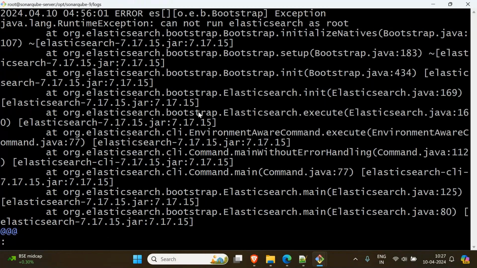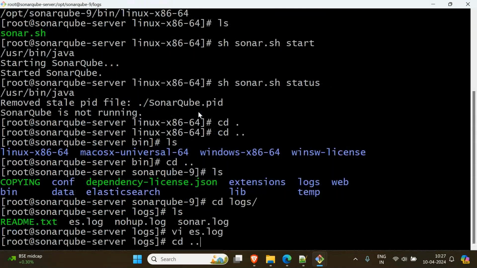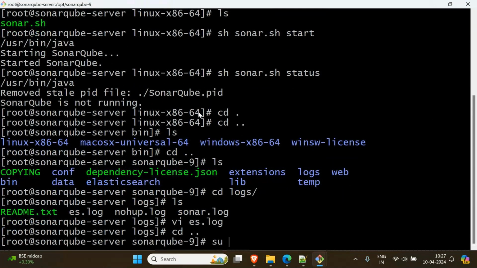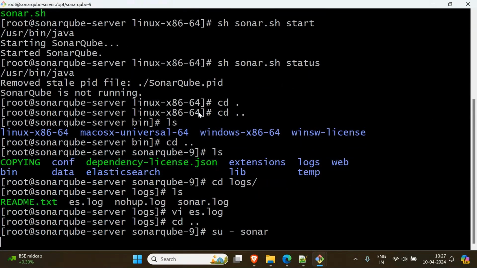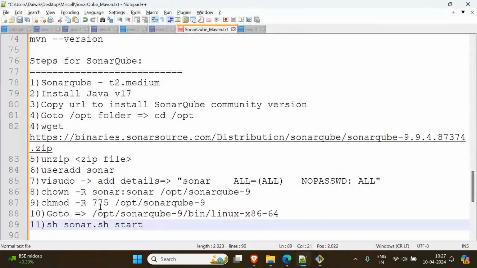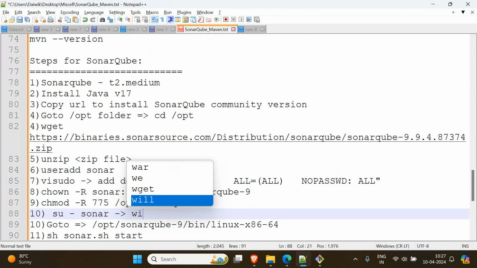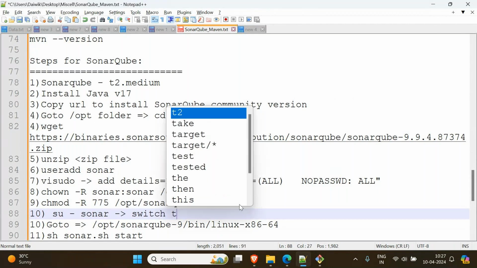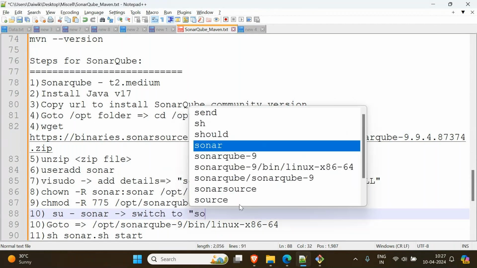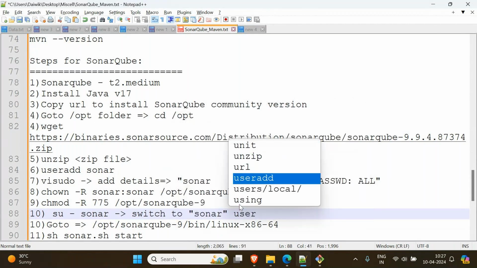So what we have to do is switch to our new user. How to switch? su - sonar, right? Now we are in the Sonar user. Before you go and run it here, you have to switch to the Sonar user. Only then you can do this.